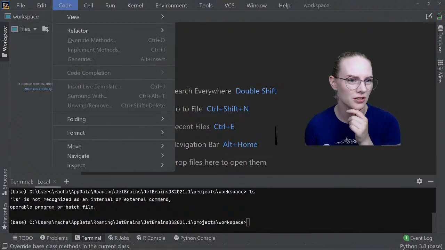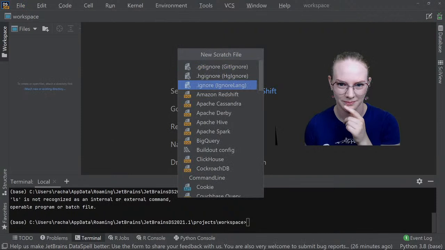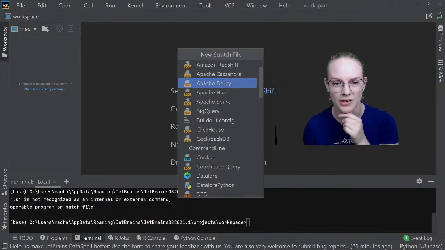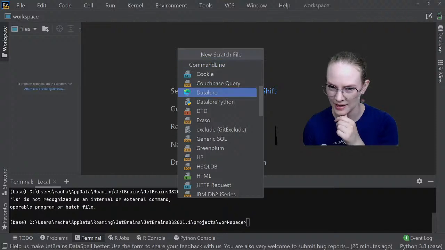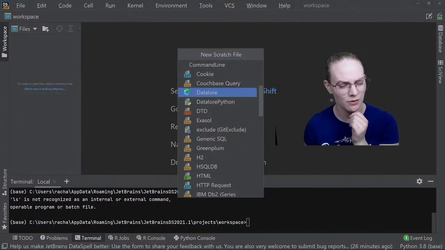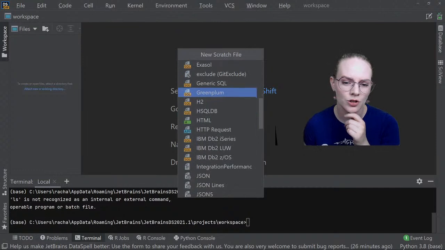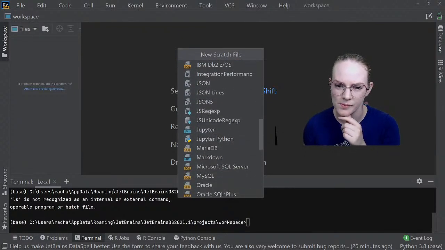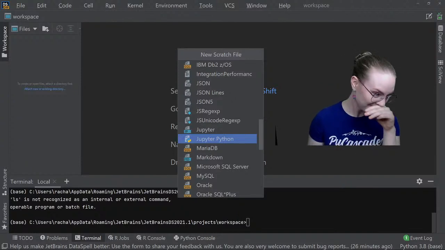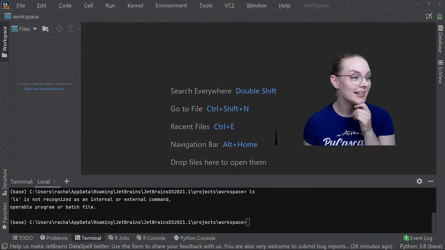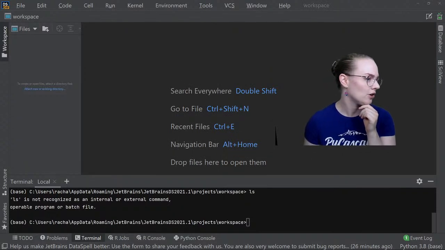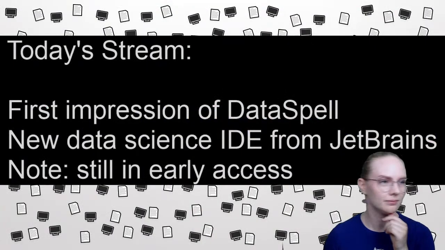Scratches and consoles. What's a scratch file? Okay, so I can choose what it is. All right. DataLore. Don't think I'm familiar with DataLore. Can I do a Jupyter notebook? All right, sure can. So I can do Jupyter or Jupyter Python. Hector HSC says, is this a JetBrains IDE? It is. It is in early access. It's called DataSpell.